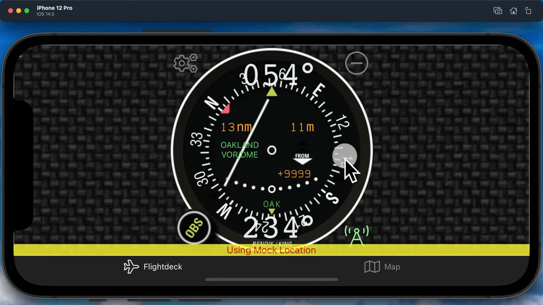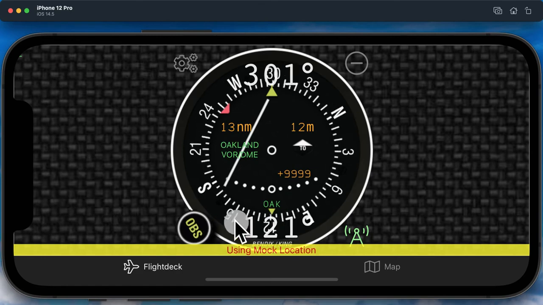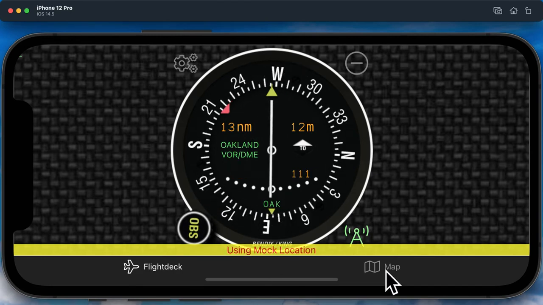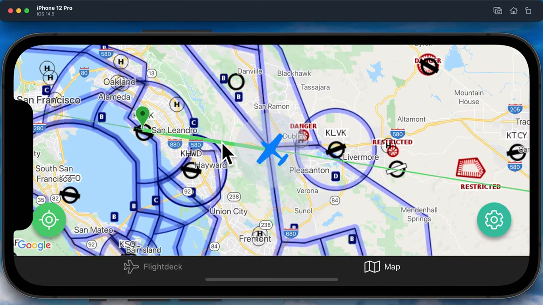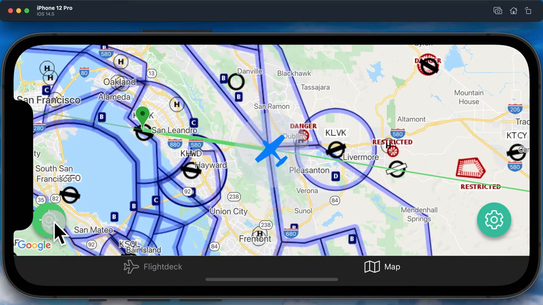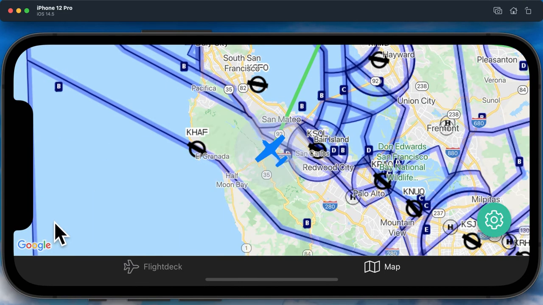So if we wanted to fly to Oakland VOR on our current radial, it would be radial 266. And you can see there that the lines are lined up. So the solid line is 2, and the dotted line there is the reciprocal heading, reciprocal radial. So let's go back to our current location by hitting this button here. And that's where we are.